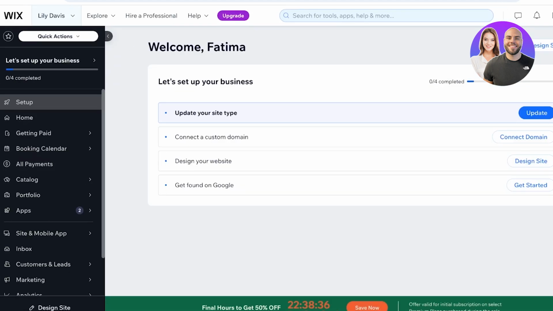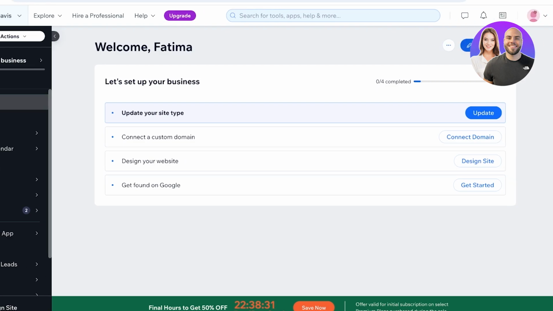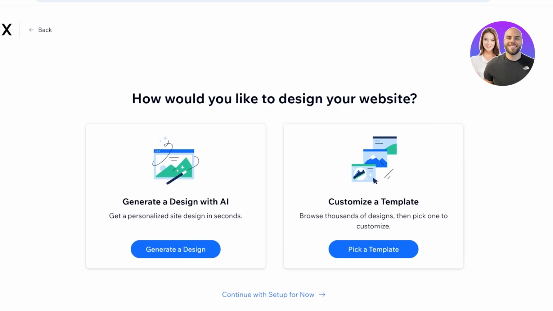So on the top left in our Setup tab, we're going to have our Design Site option, and we're just going to click on this. And once we do that, this will give us two options. Either we can generate a design with AI or customize a template. So I am going to generate a design with AI because I really like to use Wix AI. It's a really amazing feature which can shorten the time it takes for building websites.